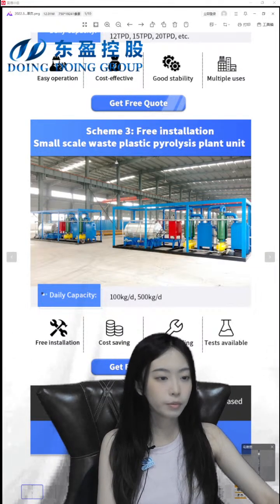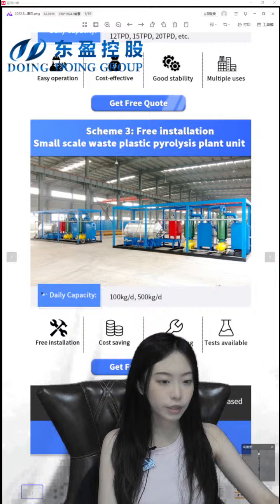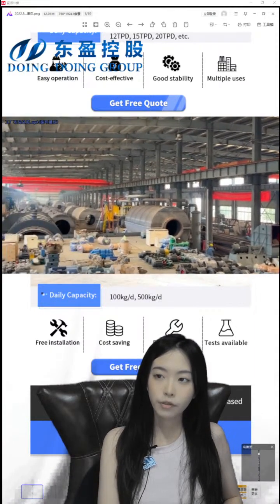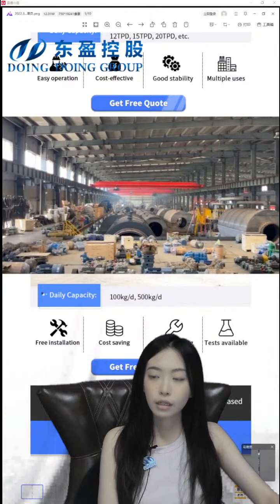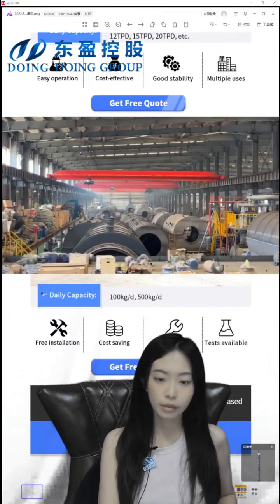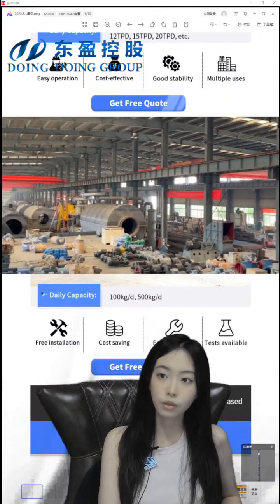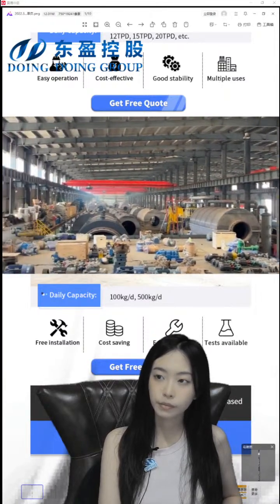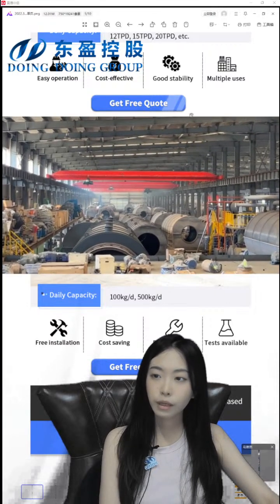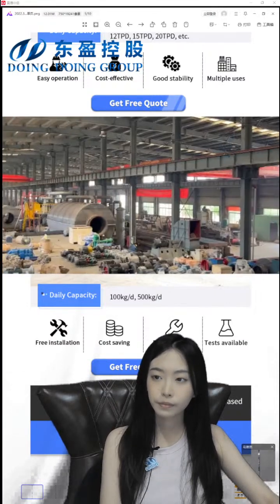Here is the prototype in our factory, and later I can show you some other information. This is the factory. We have different certificates, and here is the furnace production workshop. We have 2 workshops, and this is a worker welding.